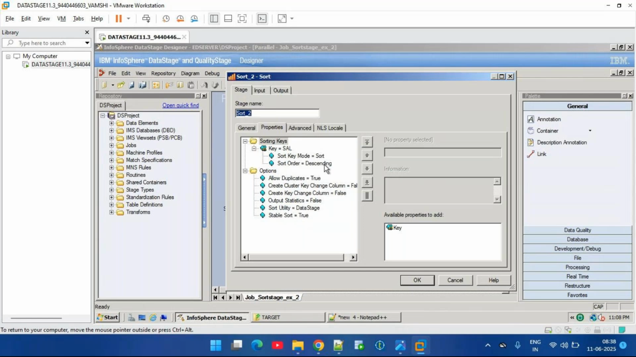SortStage. In the sort stage, we have to select the sort order, ascending order. That's it, right? So in the sort stage only I can set the order, right? That's why you double click the sort stage. There is a sort order, and ascending order is there.